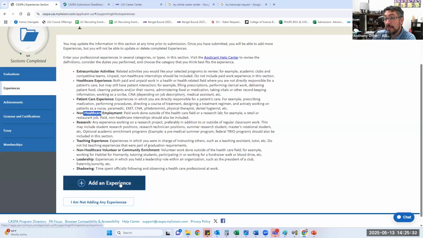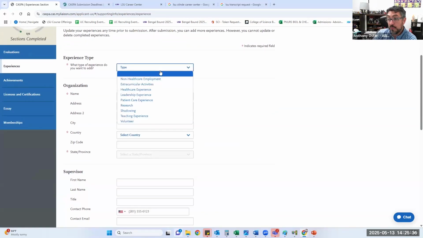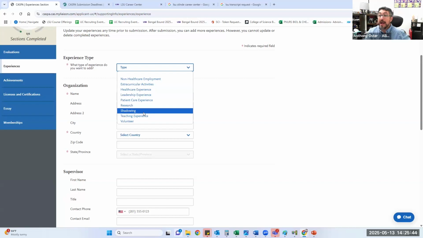You are going to build out each and every type of experience that you can, and they will break it down: non-healthcare employment, extracurricular, healthcare experience, shadowing. What I would do with patient care experiences, I would differentiate: if you were observing a PA or observing a physician, I would call that shadowing.